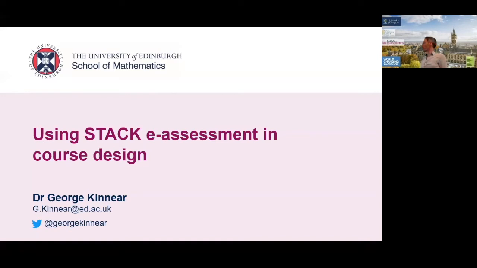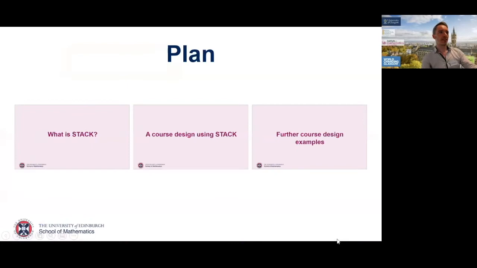So what I'm wanting to talk to you about this afternoon is Stack. We've heard a little bit about that earlier today. It's an e-assessment tool, and I'm going to explain to you, first of all, what is Stack, and a bit about the features of it. Then I'm going to move on to talk about a course that I've been teaching at Edinburgh for 4, going into 5 years now, which makes heavy use of Stack, and the kind of ideas that go into the design of it. And then I'm going to end with some examples of how those ideas about the design have been used by others to run courses elsewhere.